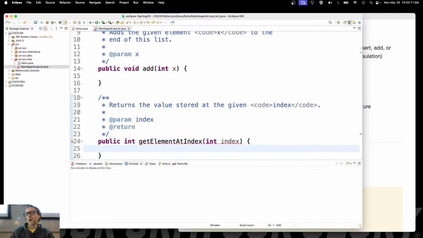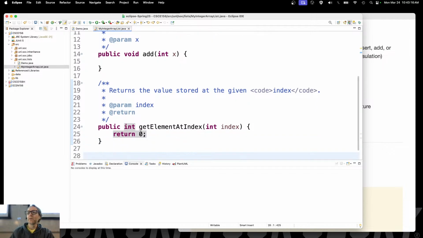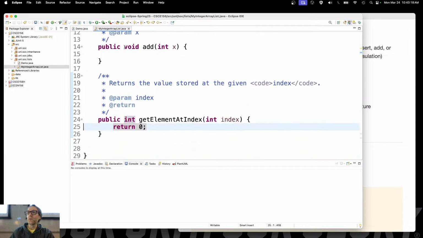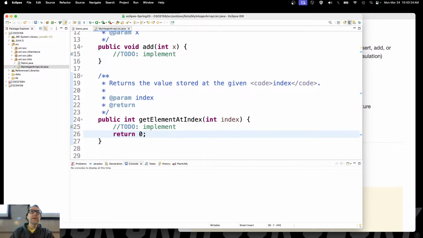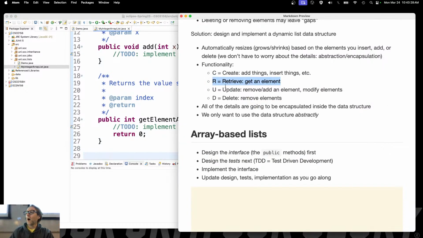Okay. Now I'm going to return a 0 value here just so that it compiles, right? But we'll need to come back and do this, right? Because I'm going to put to-dos everywhere. To-do. Implement. Reminder to myself that I still need to do this. Okay. What about update? Well, that's just a remove and add.